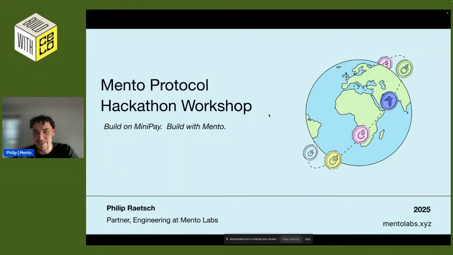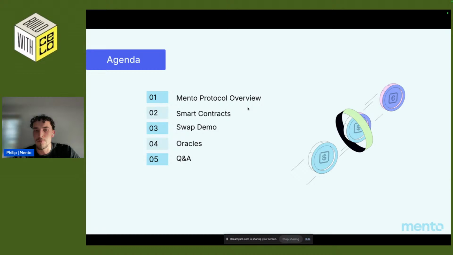So let's get started. I will do a quick hackathon workshop around the Mento protocol, walk you through the core smart contract. We will take a look at some swap demos, quickly talk about the oracles, and then there will be some time for questions.